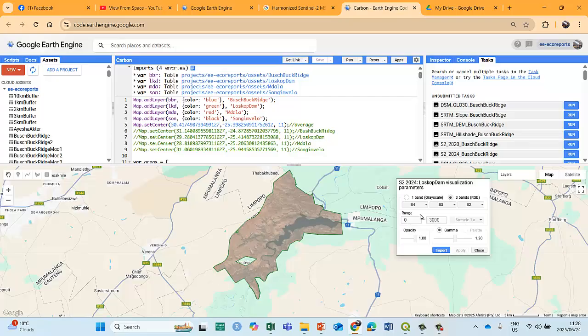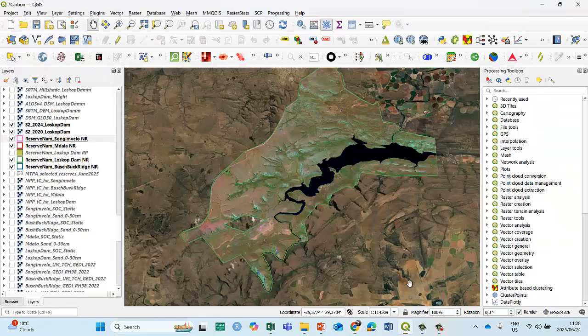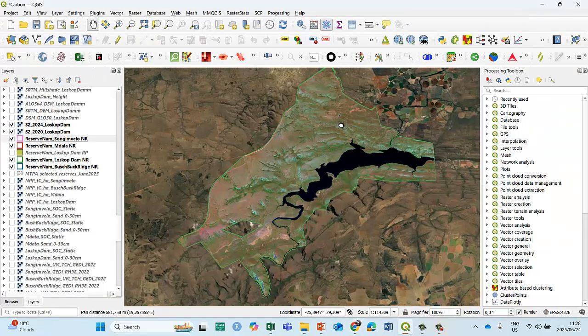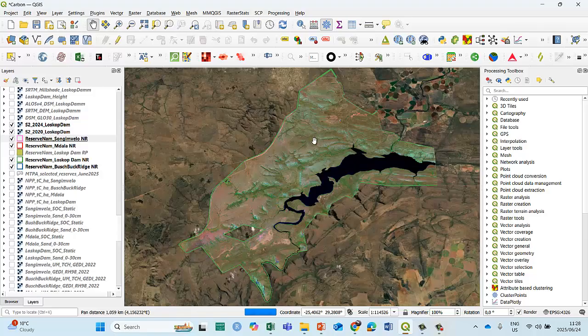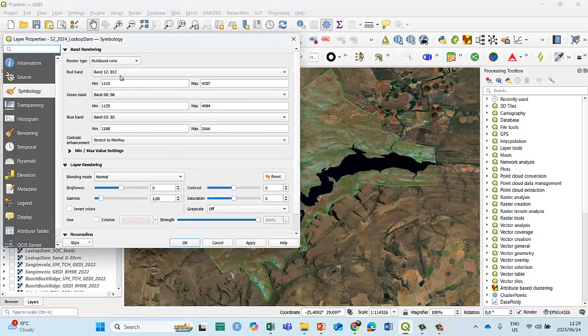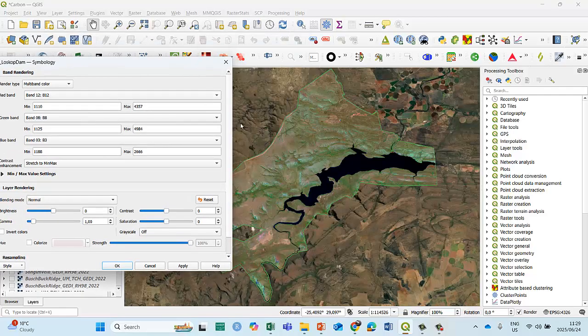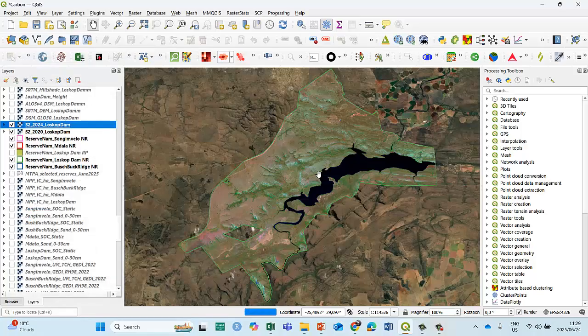Okay. So while we're waiting for that to happen, let's go back into our QGIS, and you'll see there is the 2024 picture of it. And let's have a look and see what bands. I've got band 12, 8, and 3. So that's my band 11, 8, and 3 visualization, which is specifically good for forest, vegetation, etc.